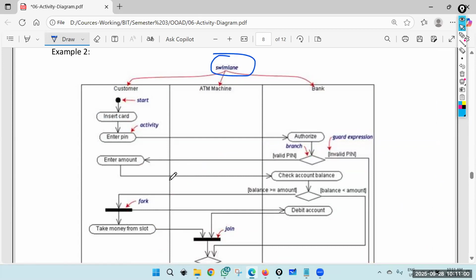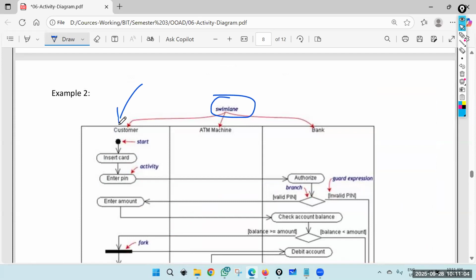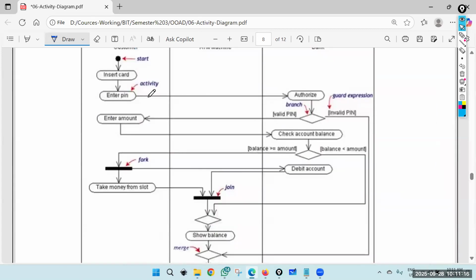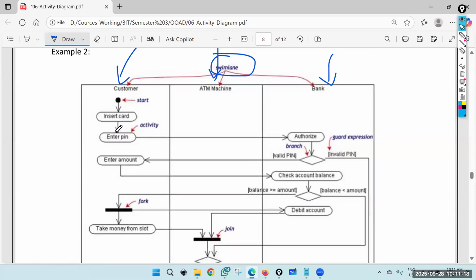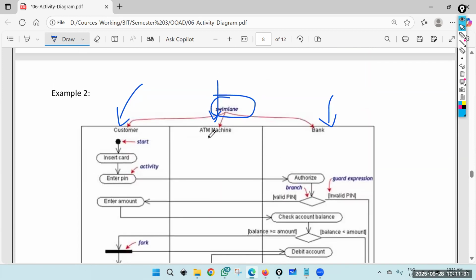This is when you take money from an ATM machine. So these are activities the customer must do. These activities happen in your ATM machine, and these activities happen in the bank, or the bank server. Okay. So for example, insert card, enter PIN, that is done by the customer. Then authorization happens in the server. Okay, and so on. Then show balance, eject card. So those are done by your machine.